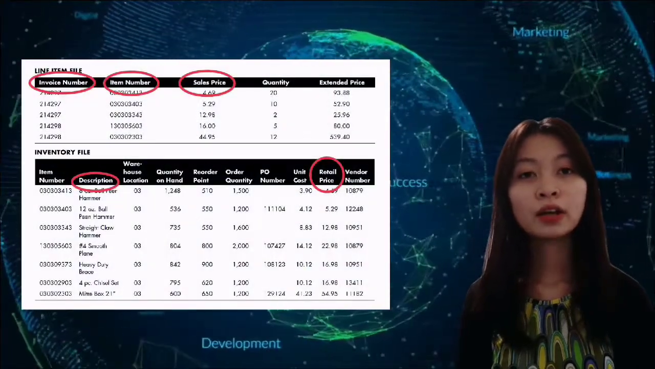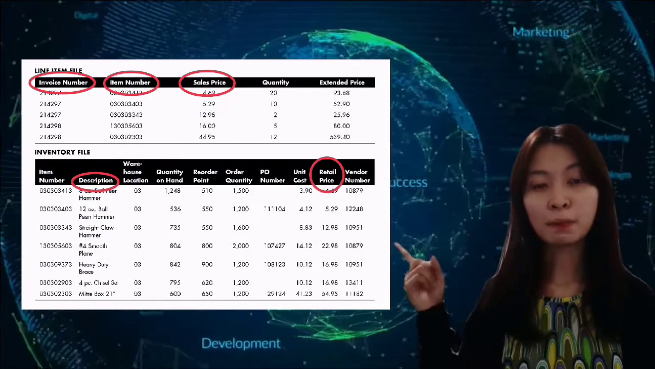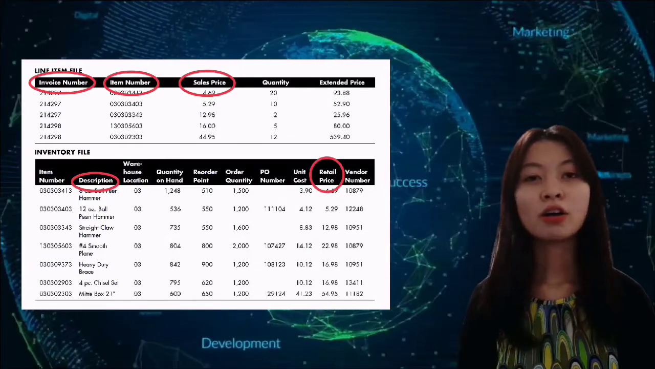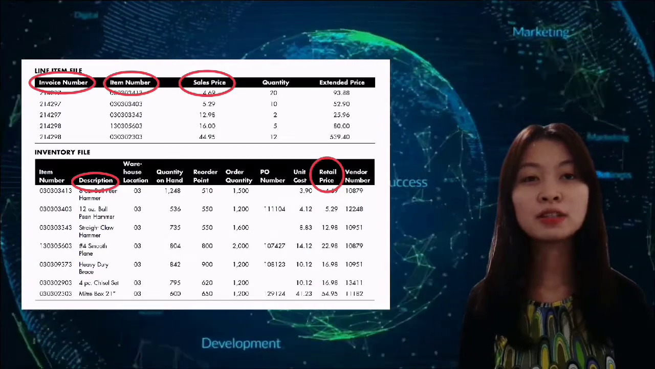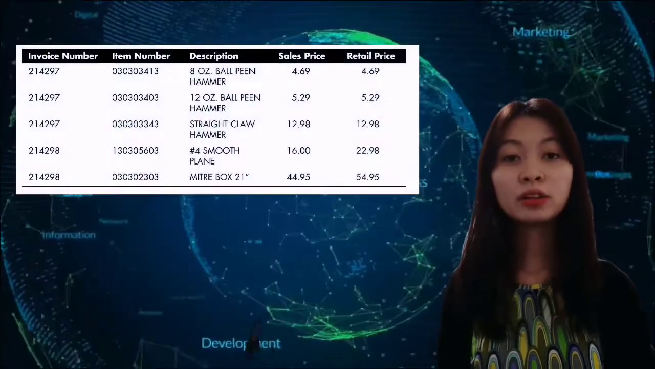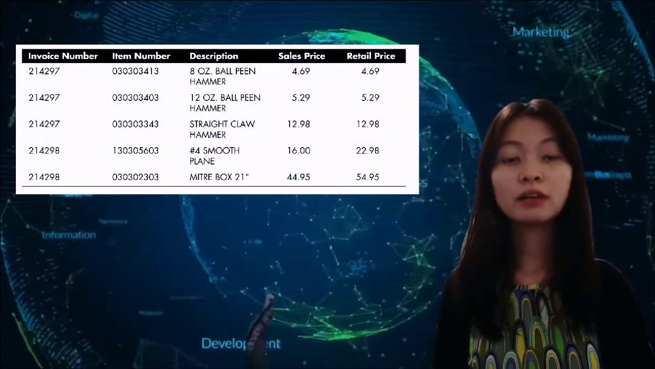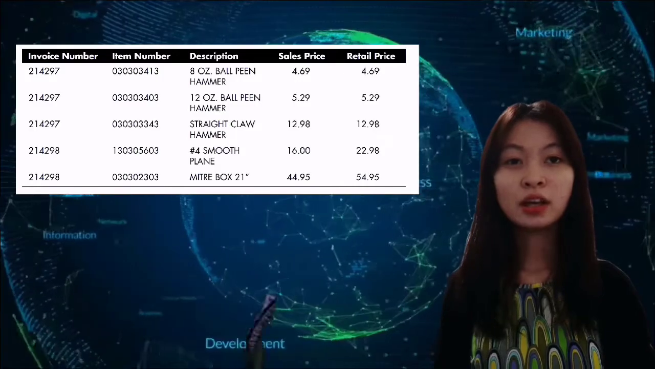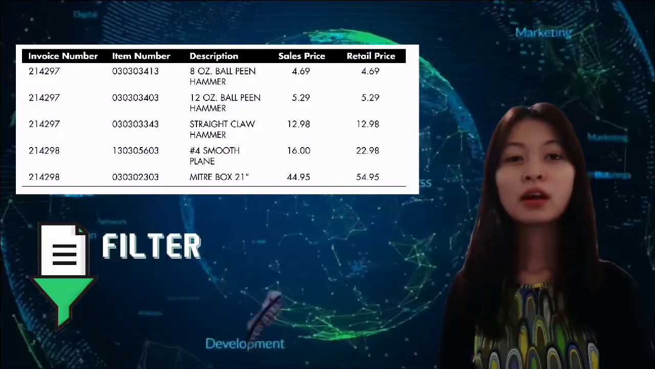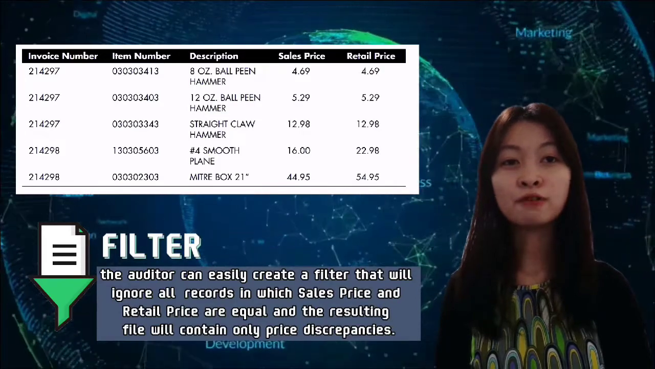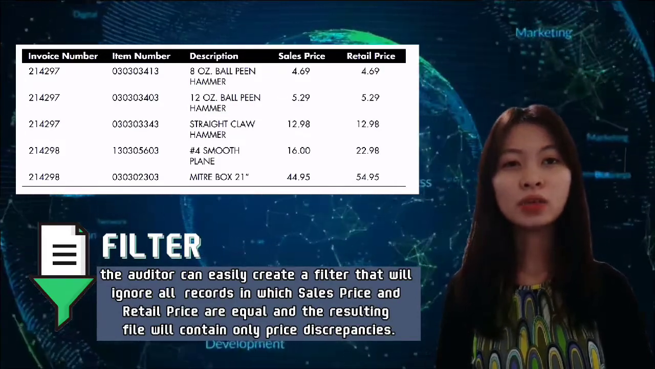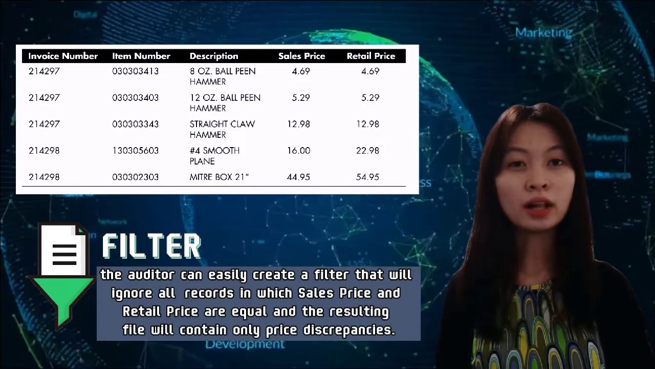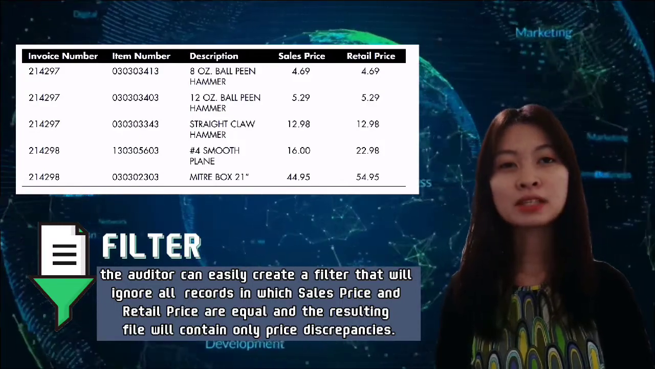In this example, the fields needed from the line item file to verify pricing accuracy are invoice number, item number, and sales price. On the other hand, from the inventory file, the fields are description and retail price. At this point, the resulting file may still be very large. Scanning the file visually for price differences could be time-consuming and ineffective. Here again is an application for a filter. Through this, the auditor can easily create a filter that will ignore all records in which sales price and retail price are equal, and the resulting file will contain only price discrepancies.